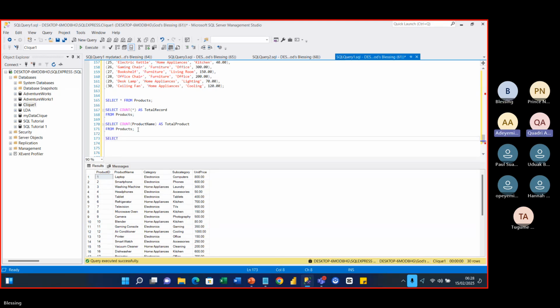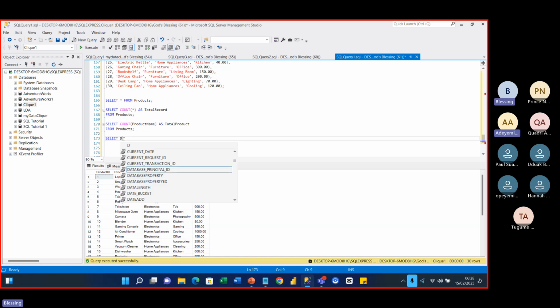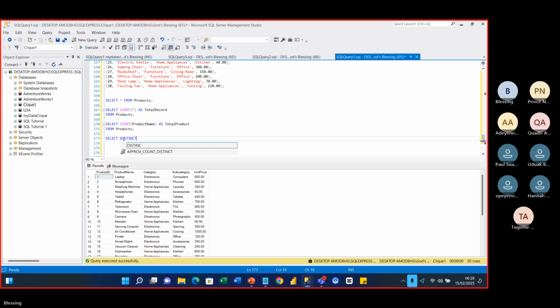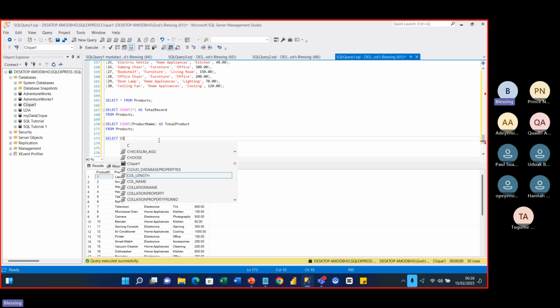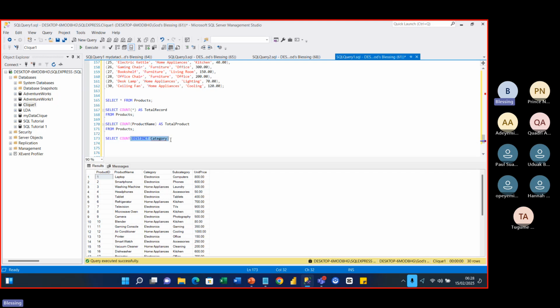So select what? You said distinct count. Now in SQL Server here, we don't use that. This is what we'll use: select count, then in brackets, distinct category. So what I'm saying is, first look for the distinct of the category field. Once you are done looking for the distinct there, count them, from product. It doesn't like distinct count. It will not work.